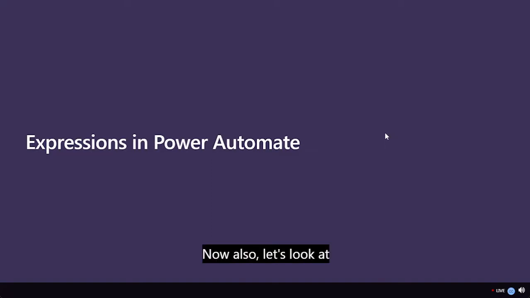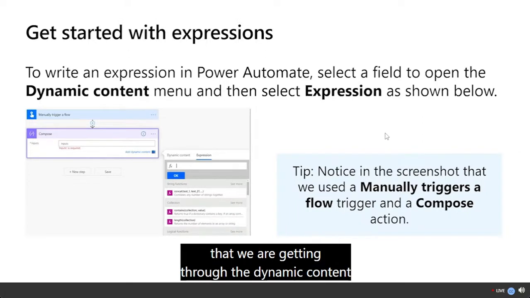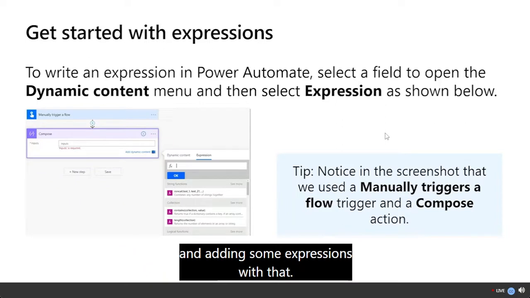Now also let's look at how we can add expressions, because sometimes just having the values is not really useful. You may want to do some calculation, or sometimes you want to do concat, or maybe multiply, or some expression you want to use. So there is an option there. You can use expressions in Power Automate. With the help of expressions, you will be able to combine the data that we are getting through the dynamic content and adding some expressions with that.